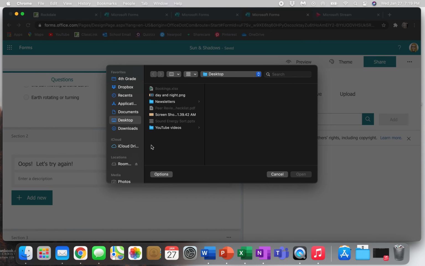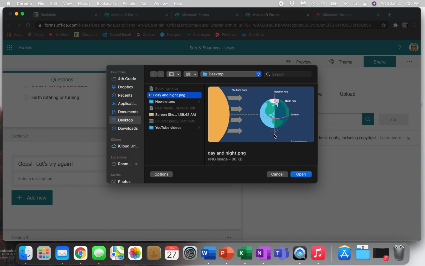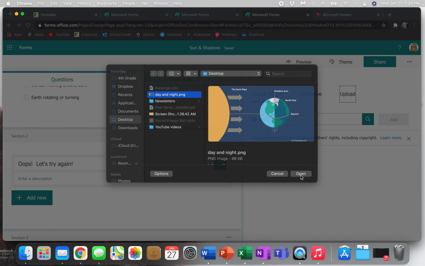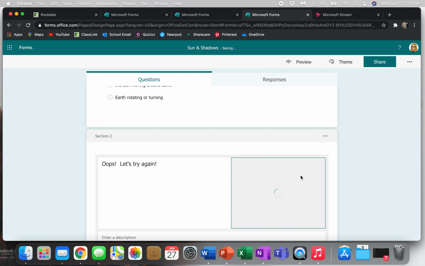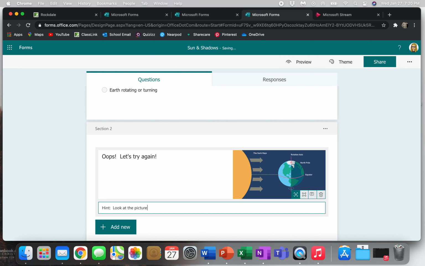It pulls up. Now I'm on a Mac. I'm not on the school computer, so mine looks a little different. But it just pulls up. I have it saved to my desktop. It is day and night. So just a little image to hopefully help give students a hint for that question. What causes day and night? So while that loads, you can enter a description. I'm just going to say hint. Look at the picture.